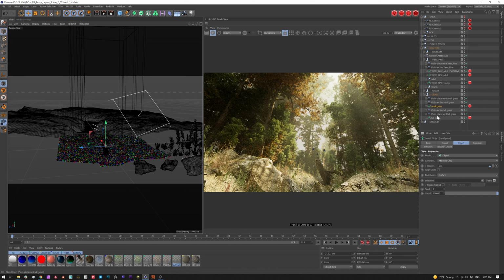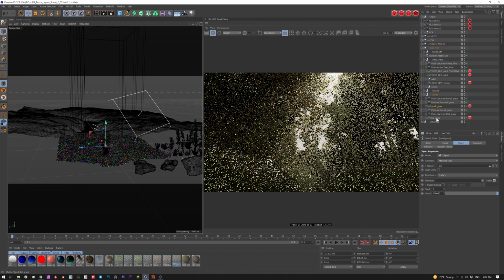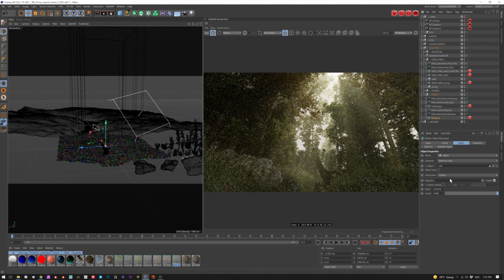And just give it a second again, and that's pretty much it. Once you have those vertex maps and you have your elements all prepped, it's more about just scattering things and playing with seeds and the counts and making sure that your composition is very interesting or dynamic or calm, and just go from there. So that's pretty much it.